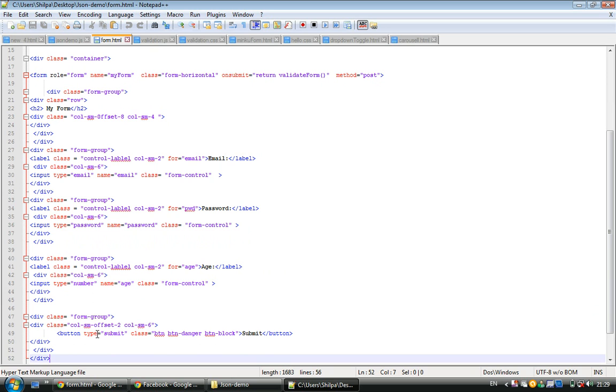There is a button used. We use button type submit, class btn btn-danger. It describes the color of the button. It may be primary, success or danger: danger is red, success is green. These are button types, and there are also block, large and small.